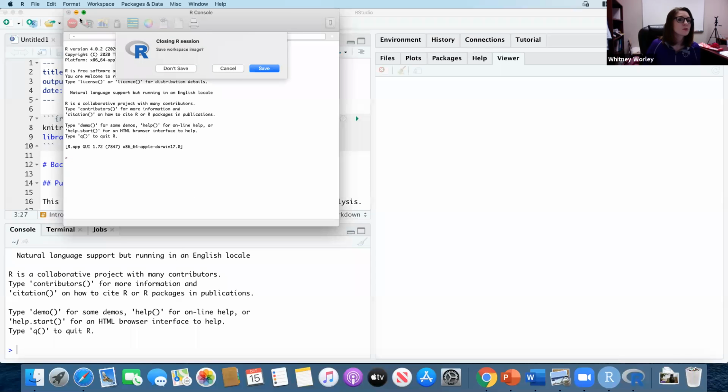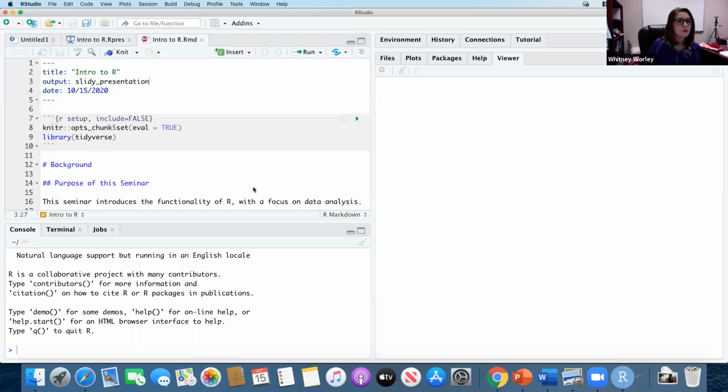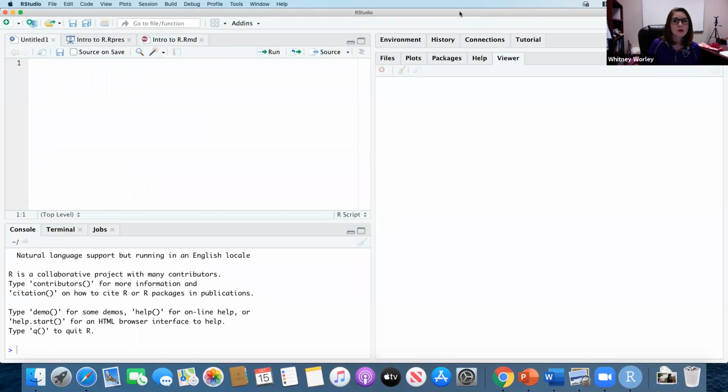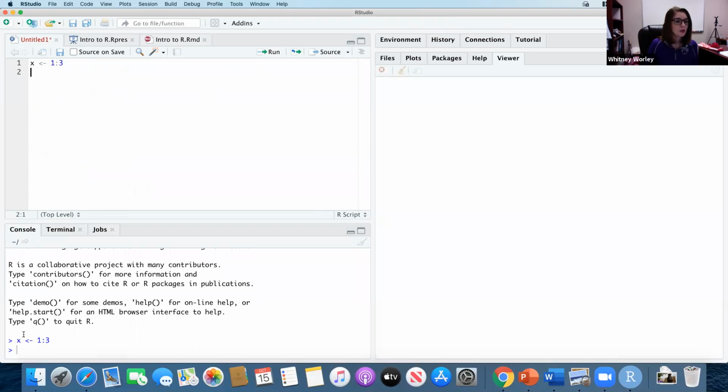Now this is what RStudio looks like. You can build a script up here, so I can type my code and run it. It'll run down here in the console. If I were to build a graph, it would pop up in this pane over here.